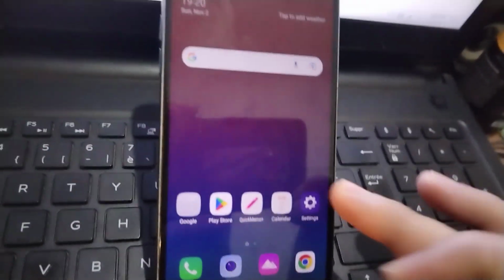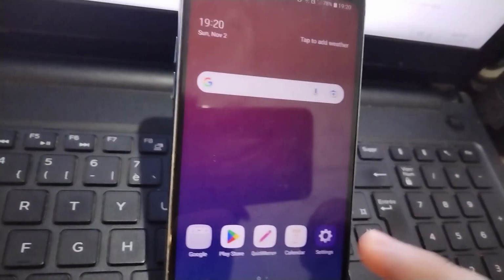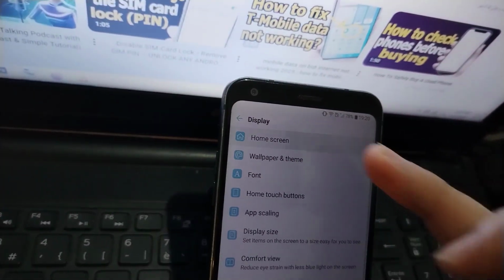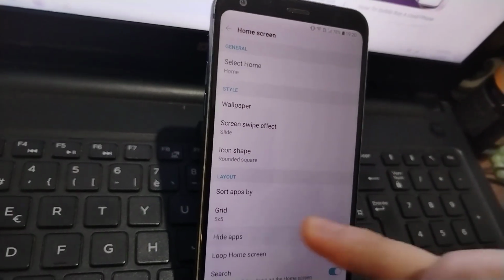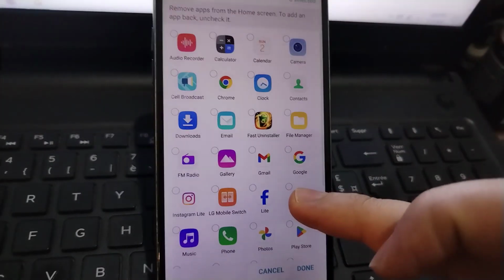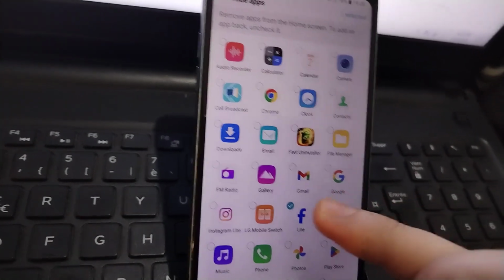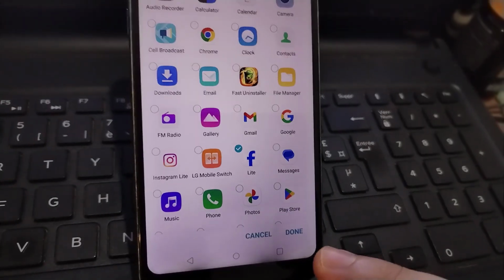For example, first, we'll go to our phone settings, then to display settings. After that, we'll tap on home screen, and at the bottom, we'll find hide apps. Tap on it. Then, for example, we'll hide Facebook Lite, or Facebook, or TikTok. I'll hide Facebook Lite, and then tap done.